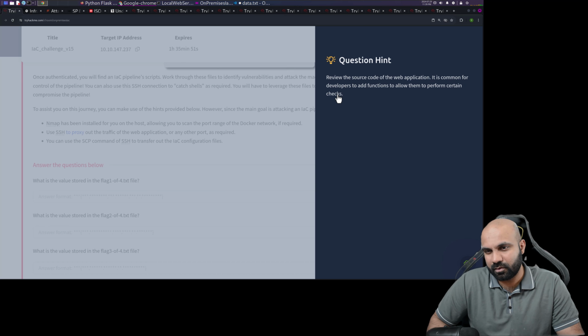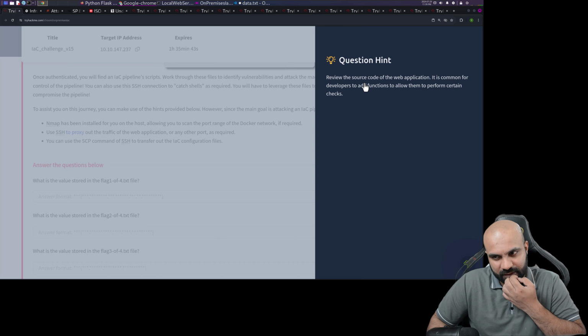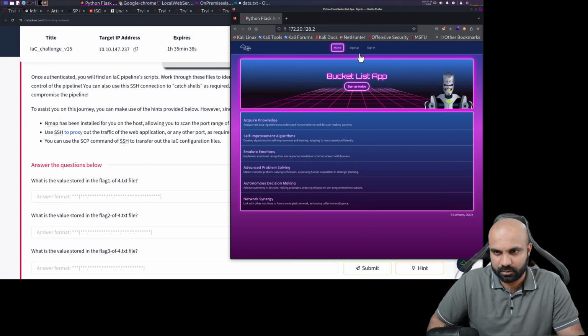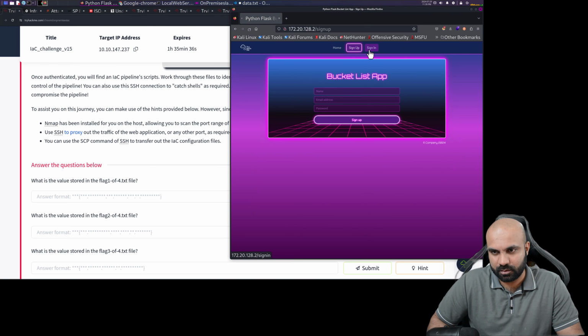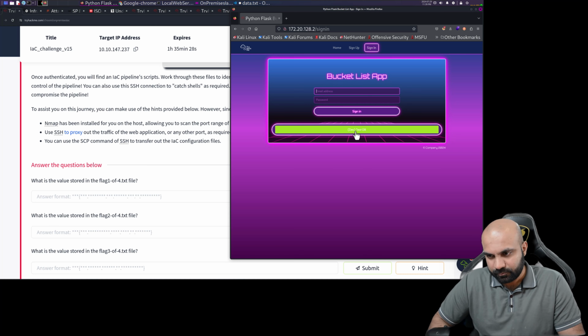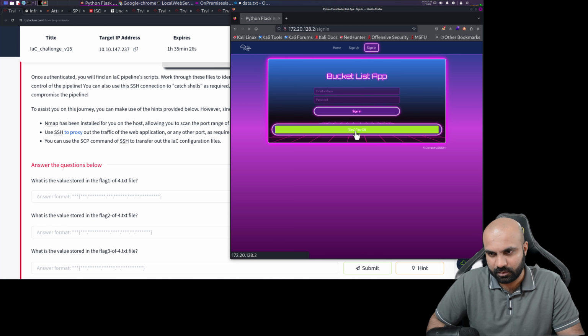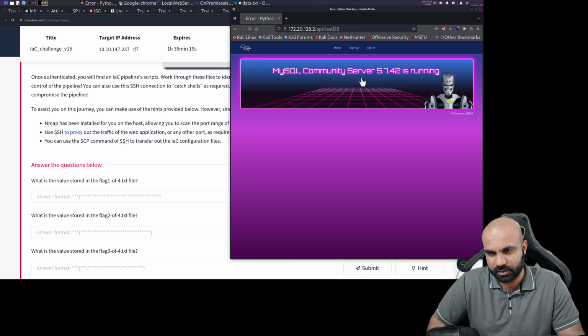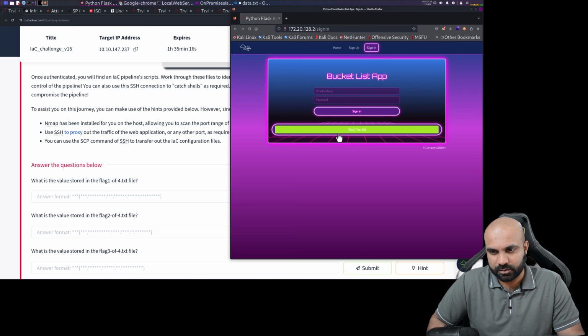It is common for developers to add functions to allow them to perform certain checks. Okay, so we need to either review the source code of the web application or the web application itself. So let's do that. What we have here, we have sign up, we have sign in, and we can see that there is something going on with the dev test DB. If we click on it, it will basically check the website, and it is saying that the MySQL community server is running. Okay, so this is our entry point.